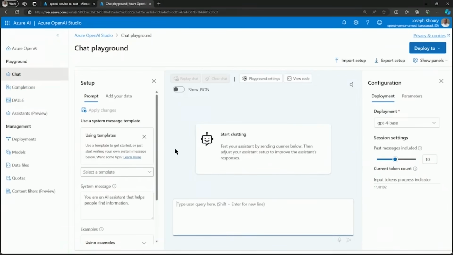Now on the right side of the page, in the configuration pane, we have the model deployment that's being used. That's GPT-4-base. Past messages included helps give the model context for new user queries. And the current token count lets us keep an eye on the token count to make sure that we don't exceed the max response token count.